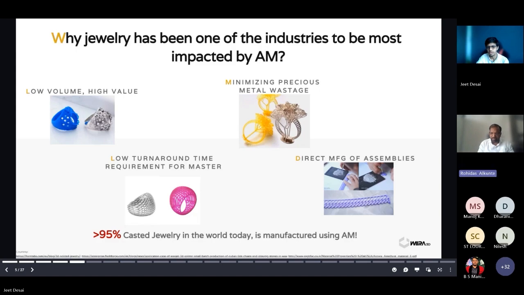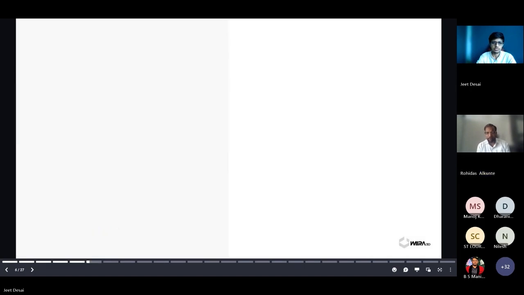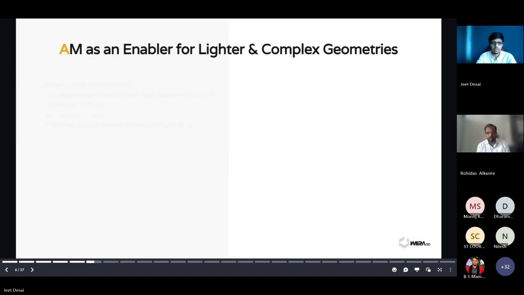So in today's world, 95% of the casted jewelry is manufactured using AM. You can see the amount of penetration AM has got in the last 10 years in the jewelry industry, where people were dependent on labor skills, and are now more inclined to shift their skill-based work to AM technology and additive manufacturing.